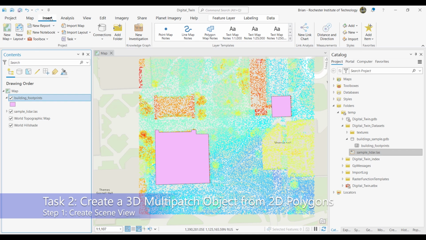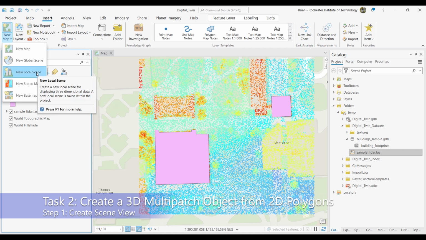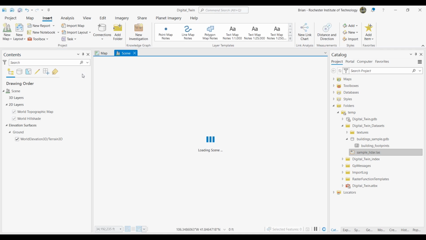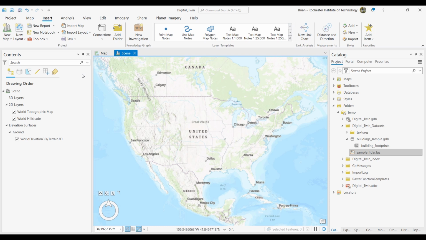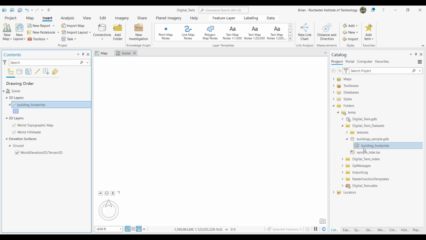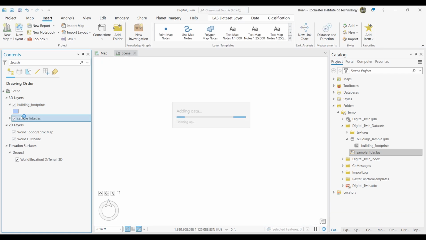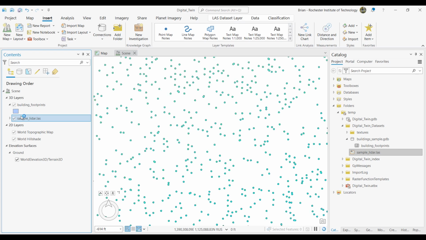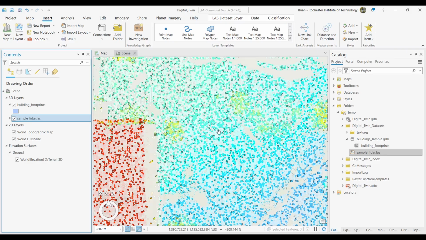Step 1. Create Scene View. Create a new local scene by selecting Insert, New Map, New Local Scene. This is a three-dimensional view where you will start to construct the 3D representations of the buildings. Keep the default name of the scene, as later in the tutorial, the Python code will be looking for a scene with the name scene. Add the building footprints and sample LiDAR dataset to your scene.